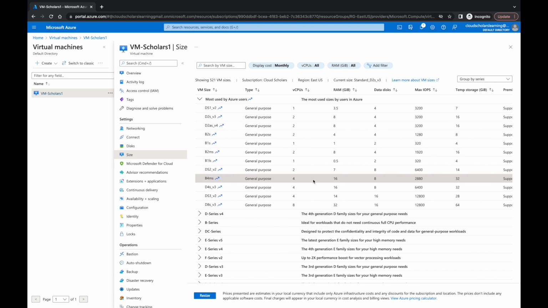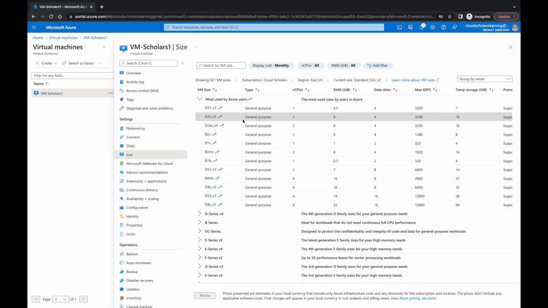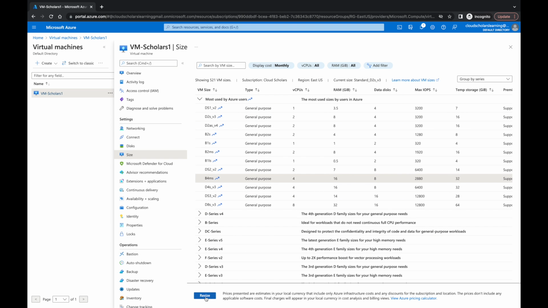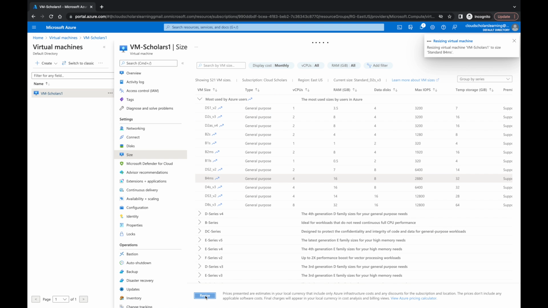Now, I want you to notice as soon as I clicked on something else, it gave me the option to resize. If I click back here, that's the original one. It's not going to give it to me. But I'm switching classes here. So let's see if I get an error message. And I'll hit resize. It looks like we're golden. All right, successfully resized virtual machine VM Scholars 1 to Standard B4ms.